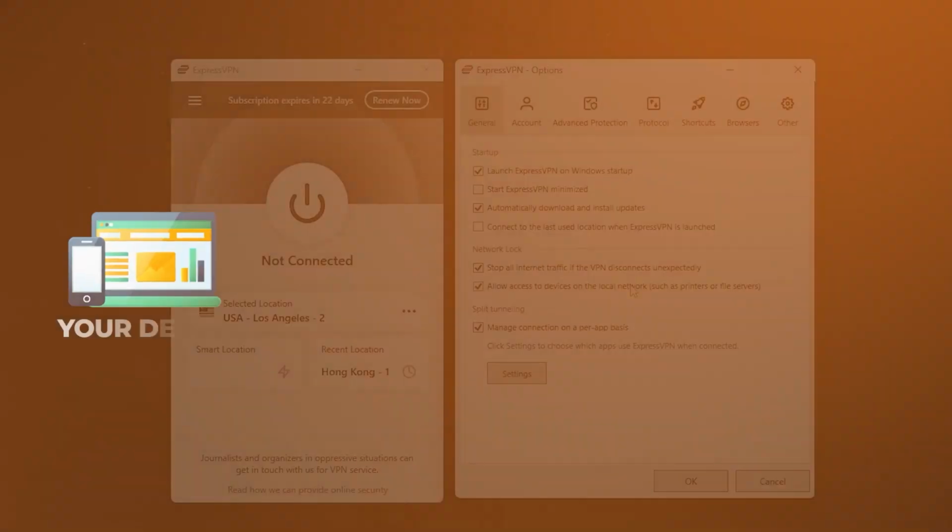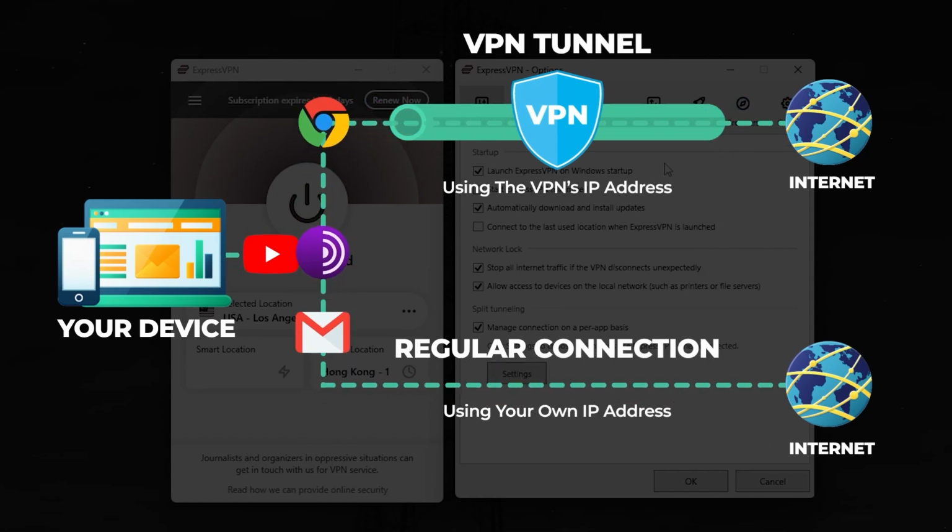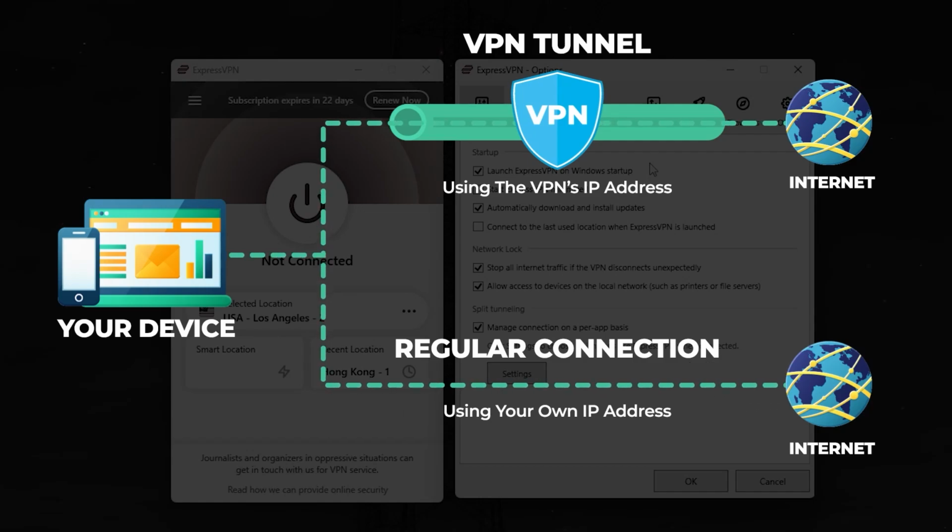outside the VPN tunnel. So just to give you an example, you can watch your local iQIYI shows using your normal connection, but have a Chrome tab using the VPN to access Instagram and Facebook.